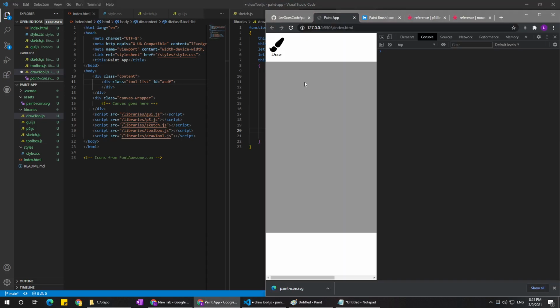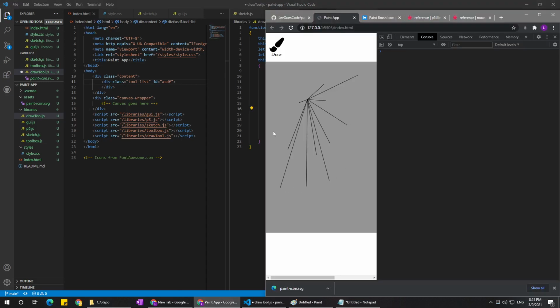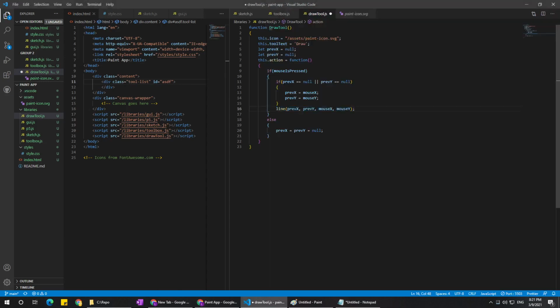Again, if the mouse was pressed, it's drawing. It already set up the values. So here, when it's doing this, which is what is happening right now, it's drawing lines. But it's drawing lines from the coordinates of the very first time I set it up. They're never going back to null. They're not being changed. So the idea is when I release the mouse, that is going to change.